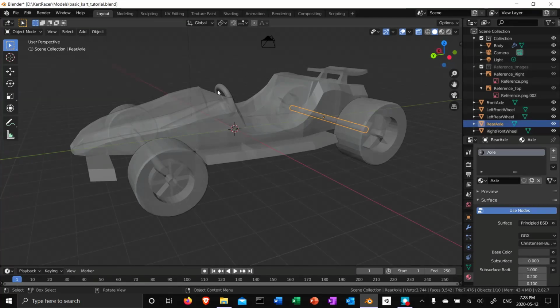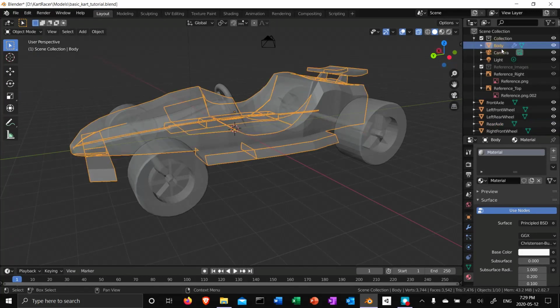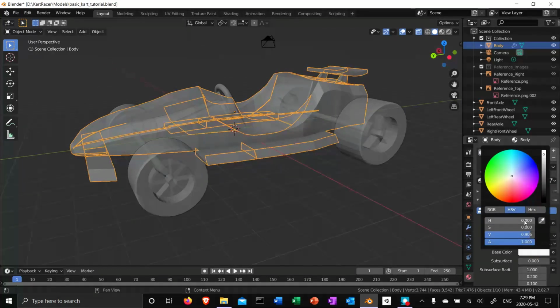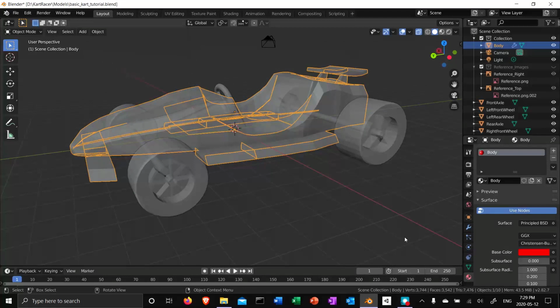So we've got the steering wheel, and we've got the main body of the car. Let's select the body of the car. It has a material already. Let's rename this. I'm going to call this body. And I'm just going to go down here. Let's make this a red color. Okay, so that sets the entire car to red. When we're in object mode, everything gets set to that one color.